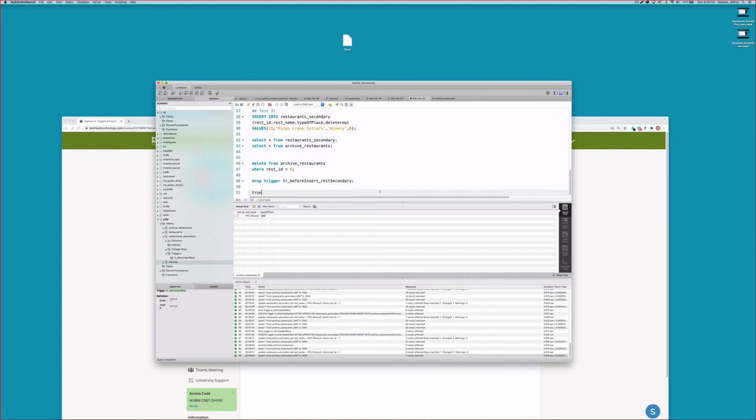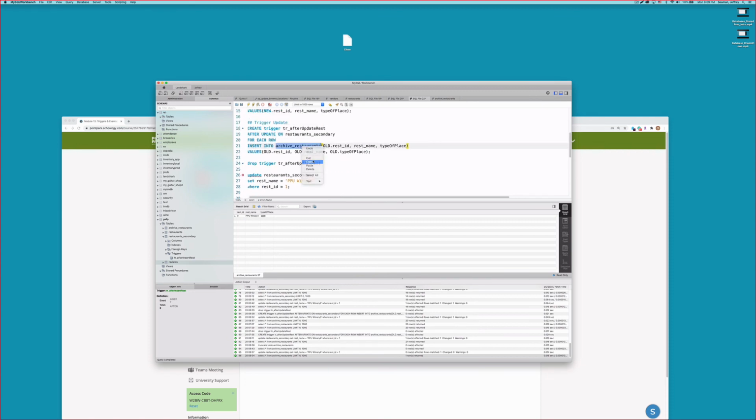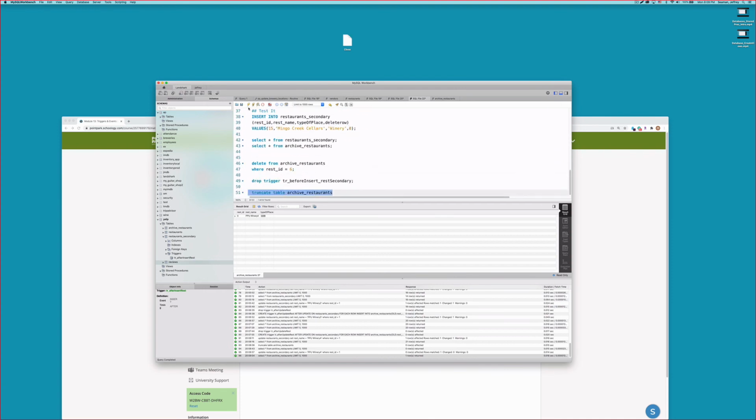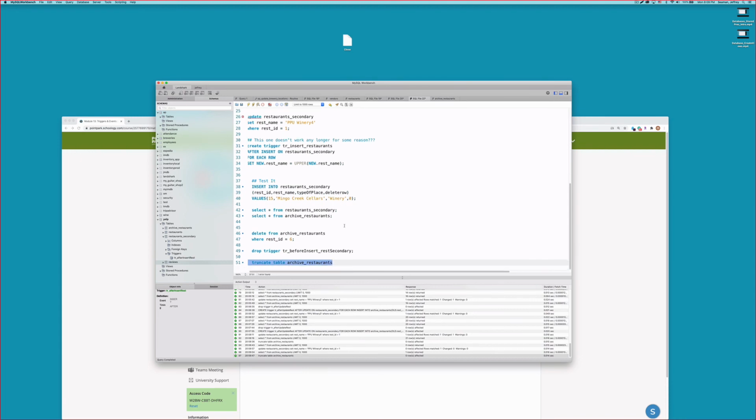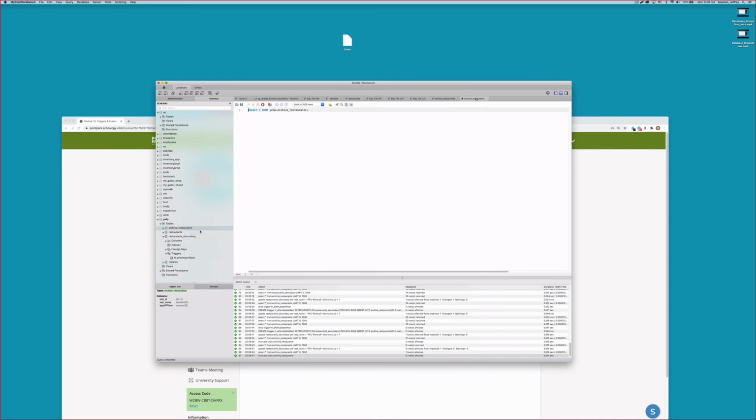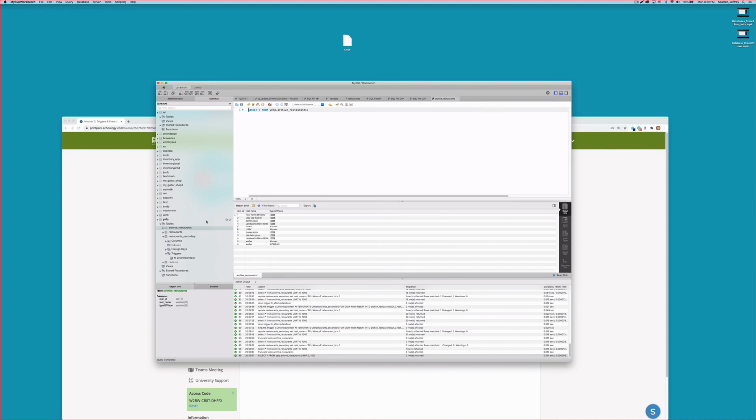Let's do this truncate table. Oops, not that one. Archive Restaurants, real quick. Alright, so we updated that, truncated that, so we're at 0. So now what I'm going to do here is go over to archive restaurants real quick. Nothing, perfect. We're going to change this design around real quick.